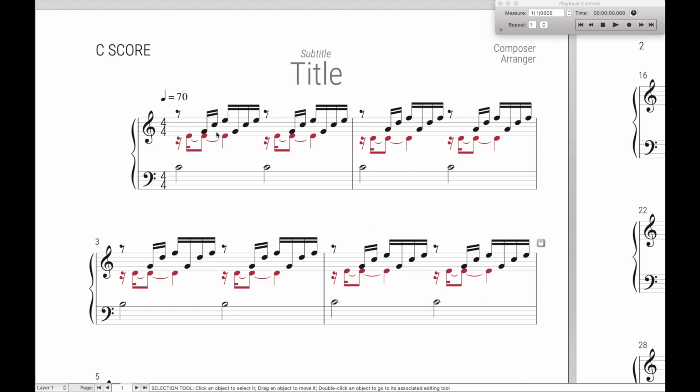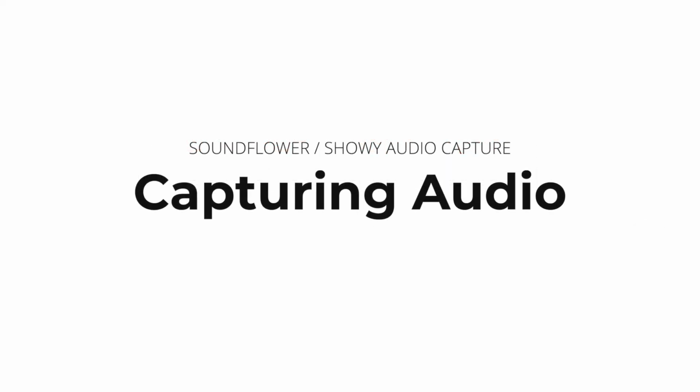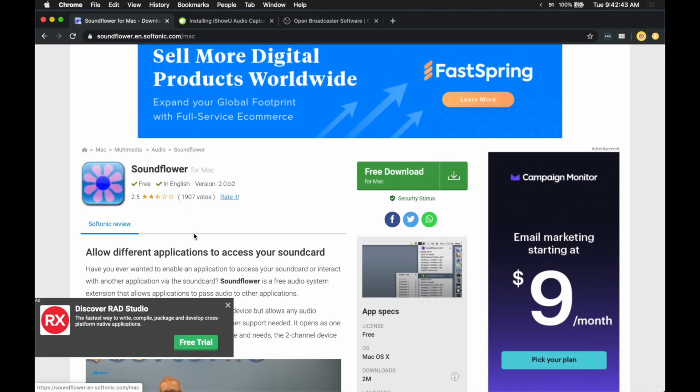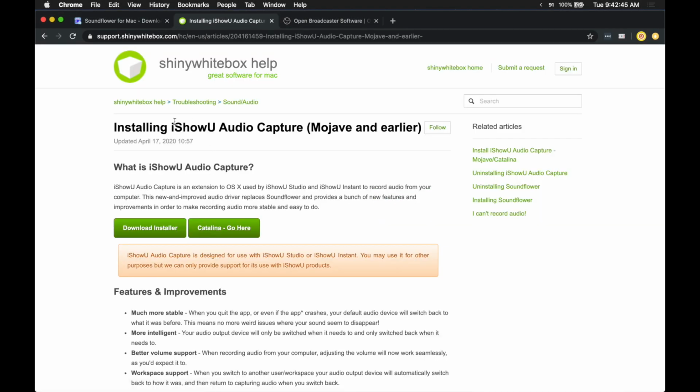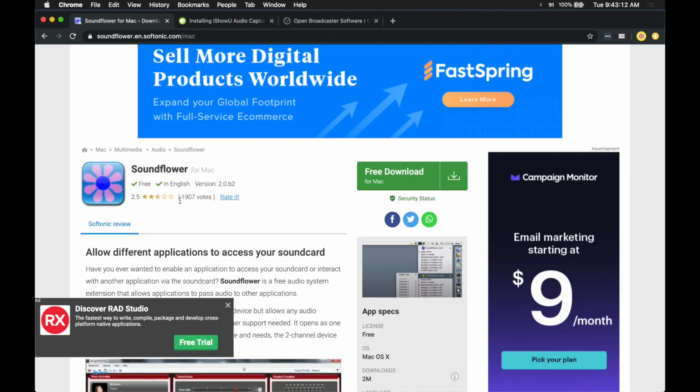So let's get started. To do the first thing with the audio, you're going to need one of two applications, either Soundflower or iShowU Audio Capture. Both of them work equally fine. The only reason why I use iShowU Audio Capture is I figured it out first on here, and I haven't really wanted to mess up my setup, but either one works, and the process for doing both of them is almost identical. So first, download them and install them.